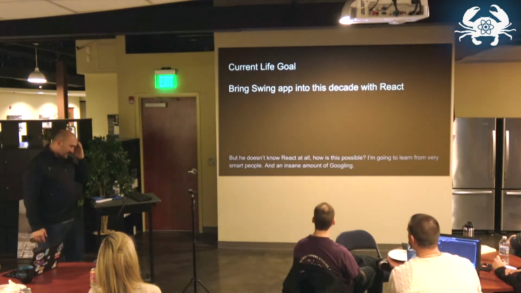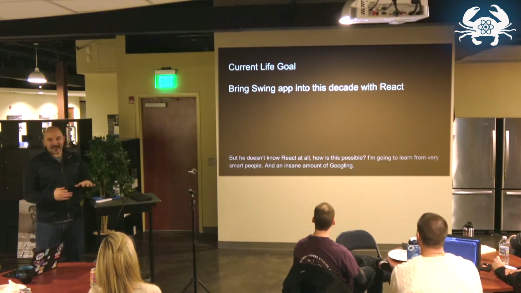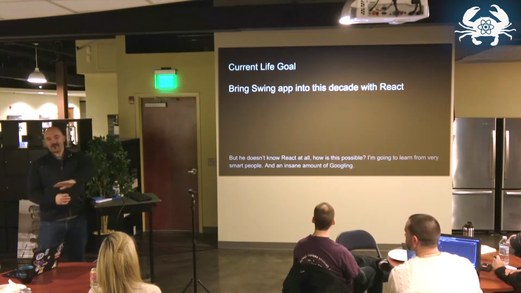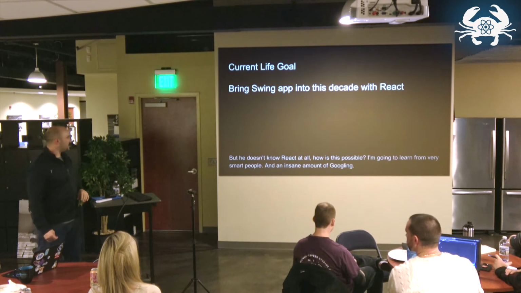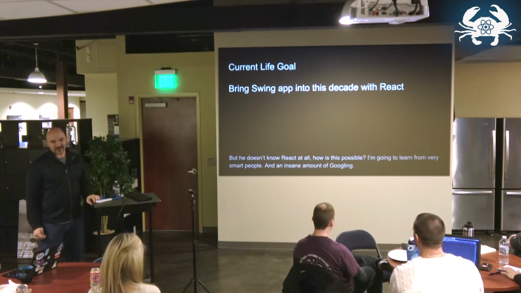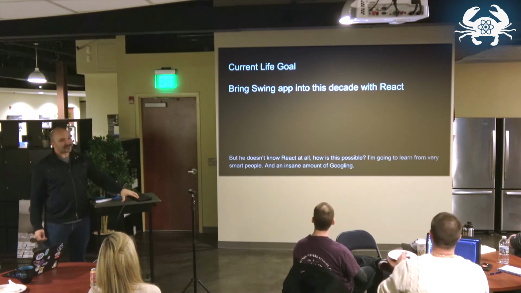So my current life goal is to bring this Swing app that I'm working on now into this decade, even though I don't know React or anything else, but I'm going to convince my customer that we should do this. And like I said, lots and lots of Googling, which I was doing frantically last night, trying to make sure all of this stuff worked.